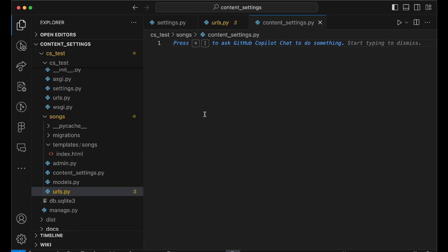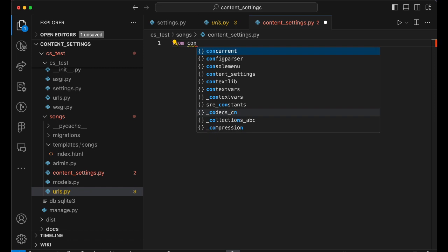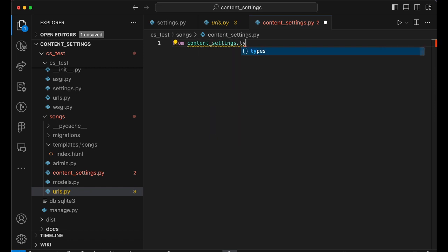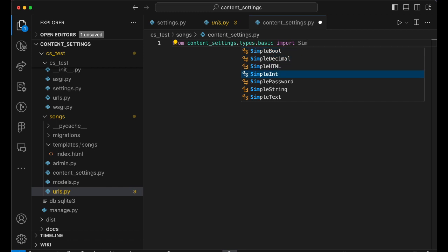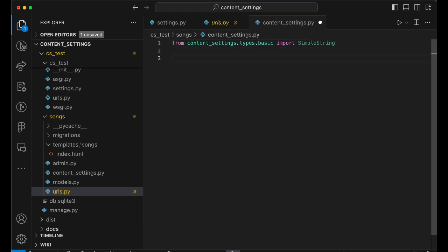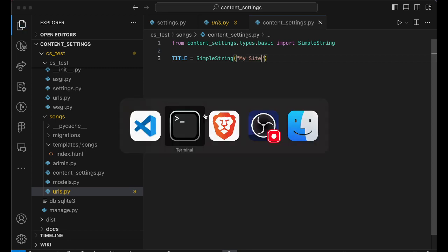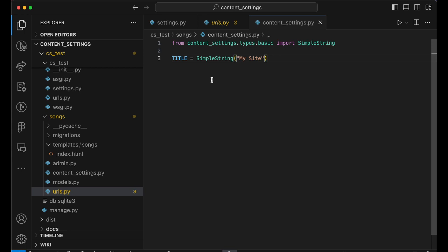So let's go and create the first content settings variables, and it's pretty easy. You need to choose the type of the setting. I will use a very simple string, and that will be the title of the site. Let's say simple string, my site. We have this.